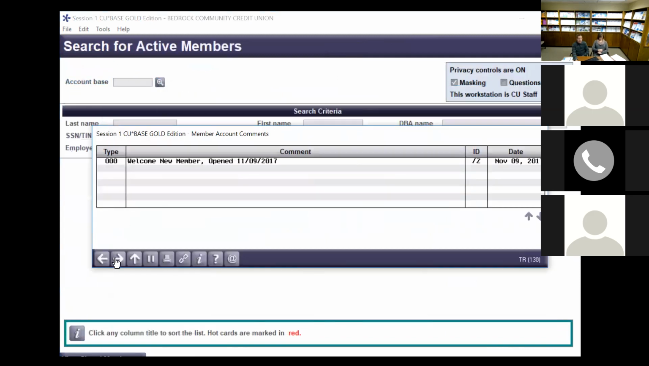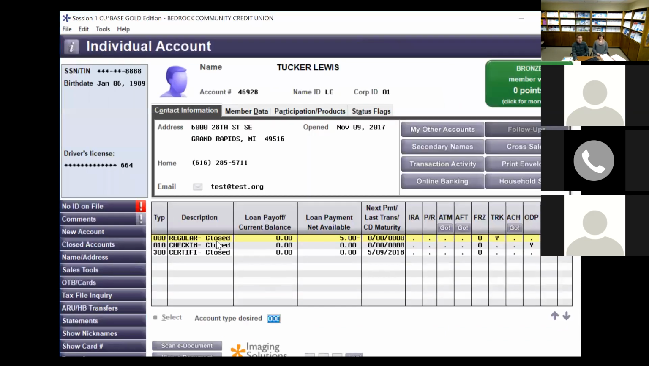because if I go into phone operator or inquiry, you can still see this account, but you can see it's closed. Now, after end of day processing, this will move to the closed file, which can only be seen in member inquiry. But until then, you can still see it here in phone operator and inquiry, even though it's still closed.